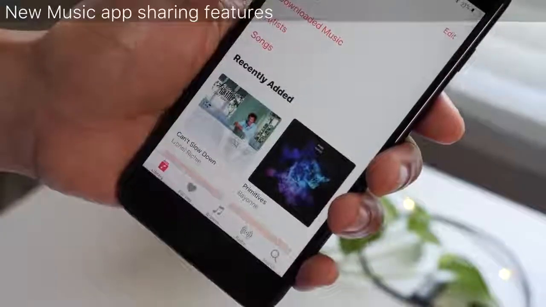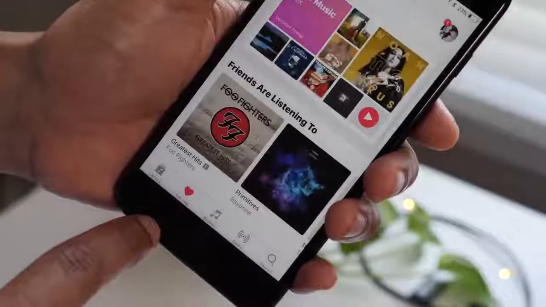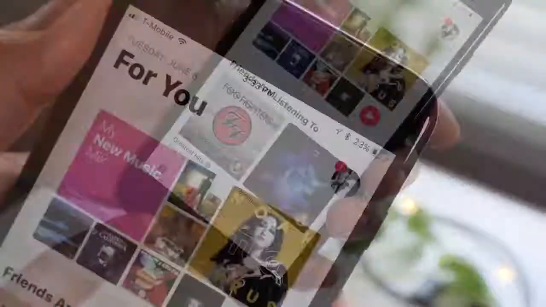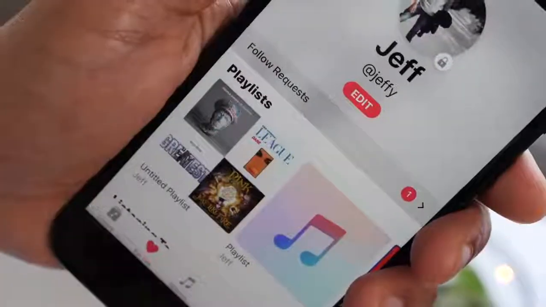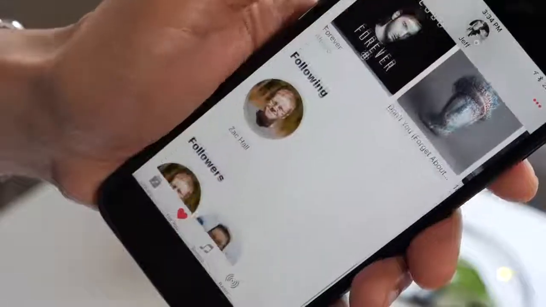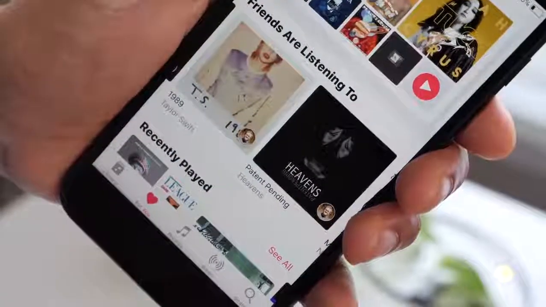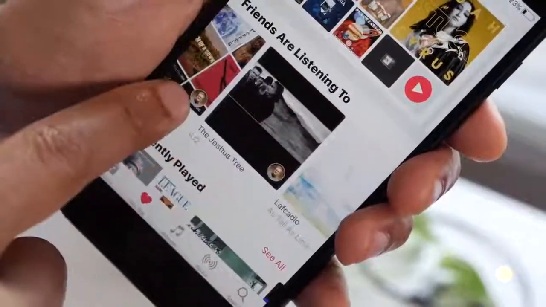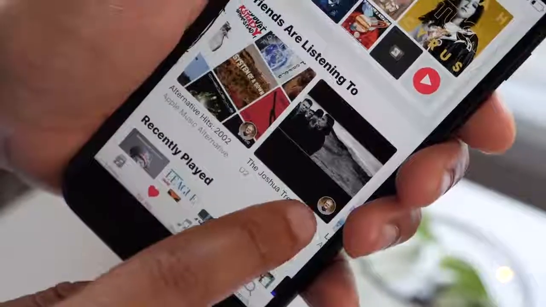The music app gains new sharing features under the For You tab. So you can see there in the upper right hand corner, there's my little avatar. And then I can accept follow requests if I want to do so. There's Zach, I'll accept. And you can see who I'm following and my followers. And I also get recommendations on what friends are listening to. So you can see the little avatar icon in the bottom right hand corner of each album.